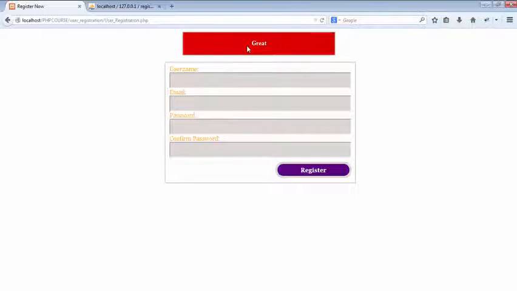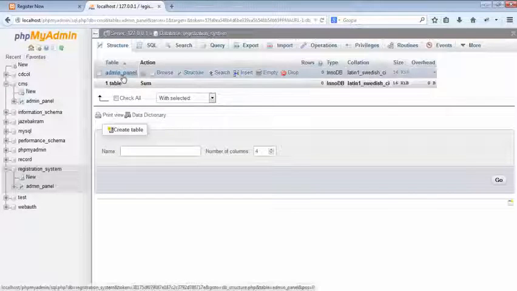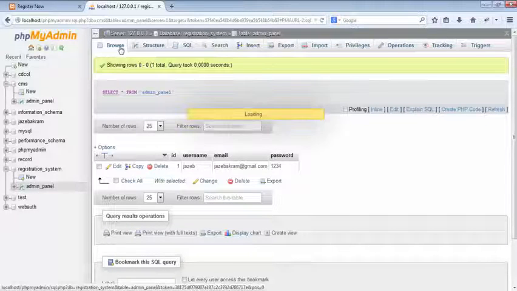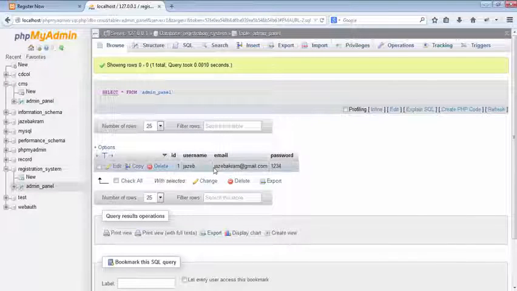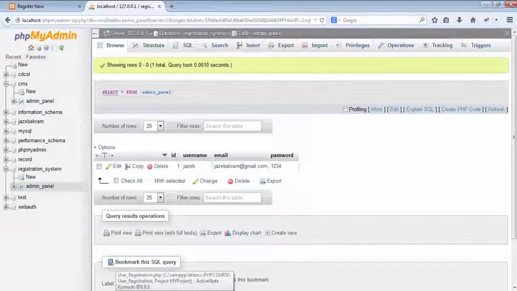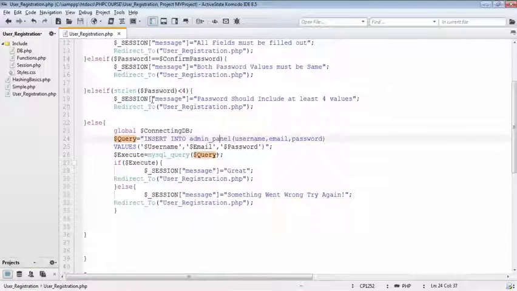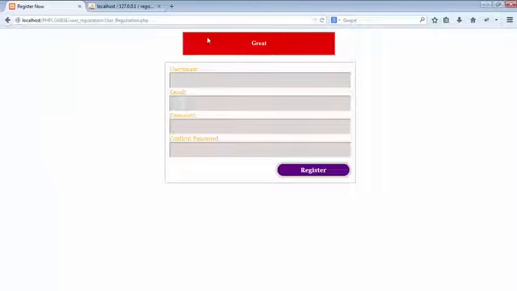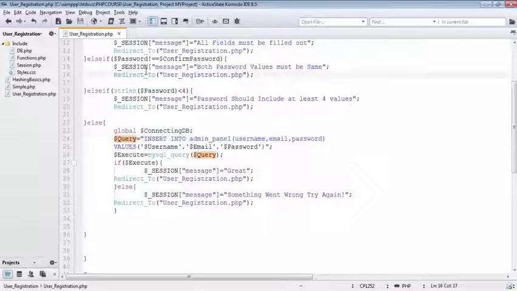Now great, our record has been added. So if I click on this one and browse, now you can see we are getting our record right here. It would be great if we change the success message to some different color instead of red. So let's do some CSS, and also let's define the session for the success message.